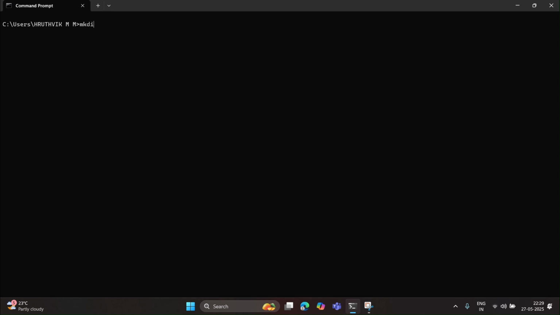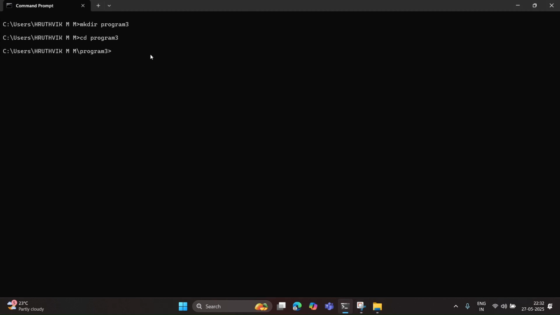First we have to make a directory. To make that, mkdir will be the command. Then the name of the file, I will give program number 3, then enter. To change the directory, cd file name, just enter. Now type gradle init for initializing Gradle.